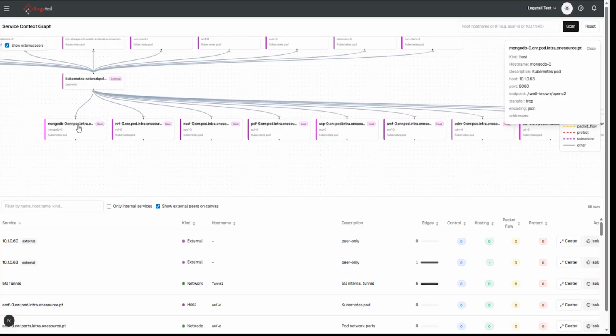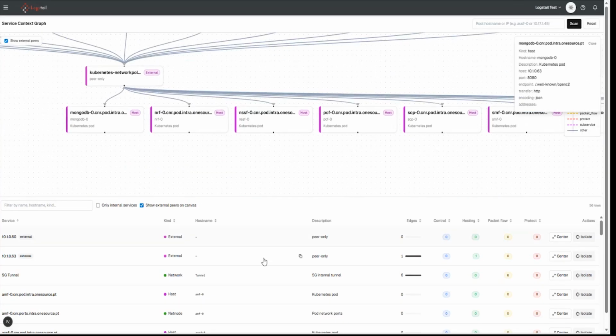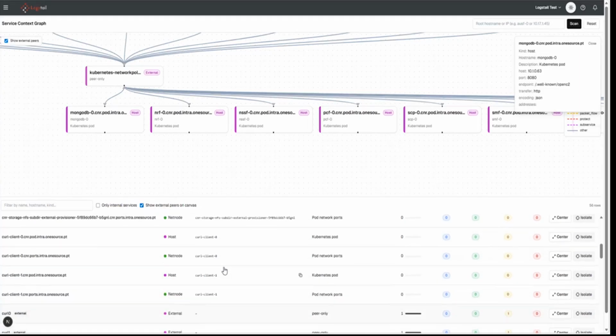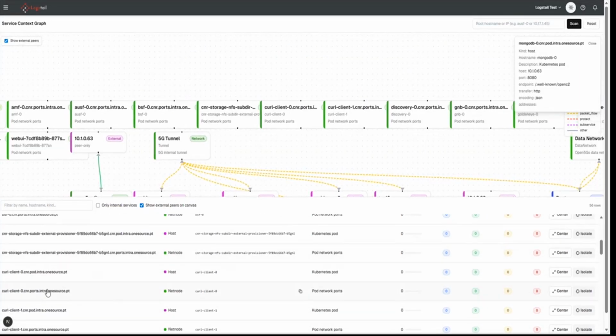Hovering the mouse over a node or an edge of the graph, we can see some compact information about it. If we select a node, we are able to see more information about the specific node. For example, we select a node that is a kind of host and represents a running instance of a MongoDB database.